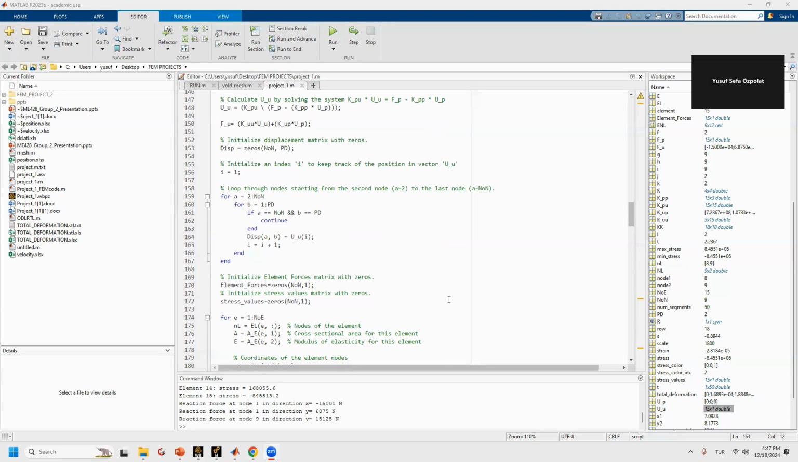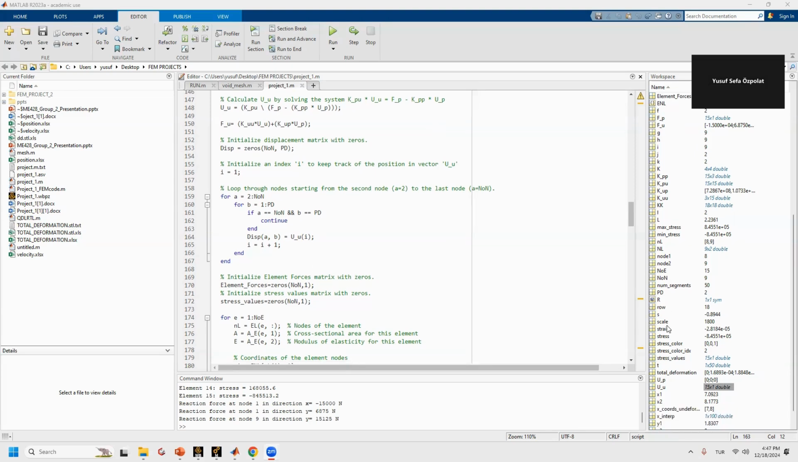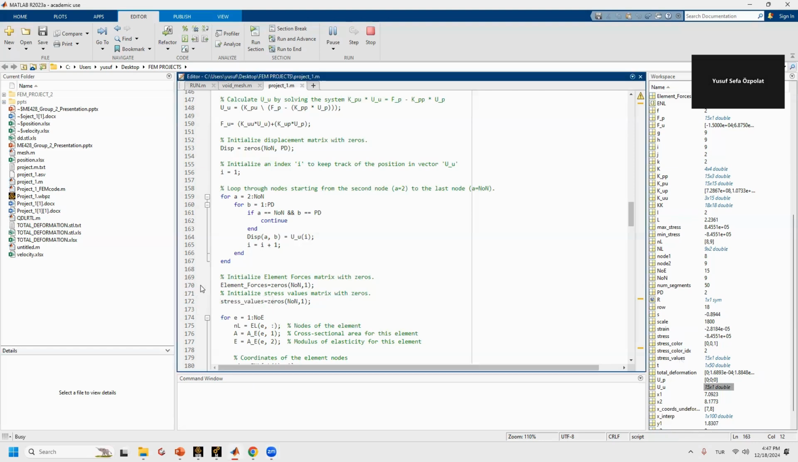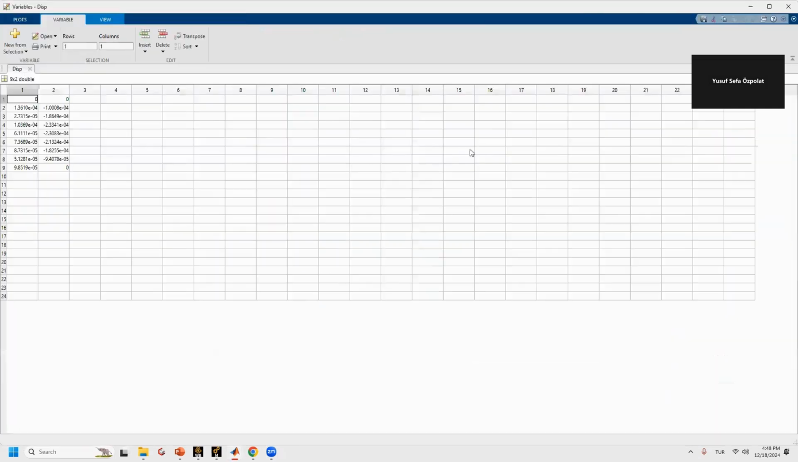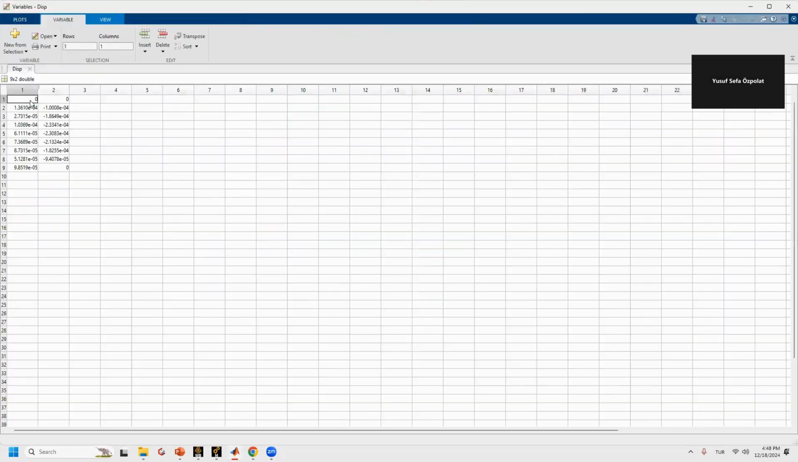And at the end, what we obtain is, let me show you. Let me execute up till this point, and you can see the 9 by 2 displacement matrix. As you can see, the first row and the ninth row, second column, the zero values are also included.